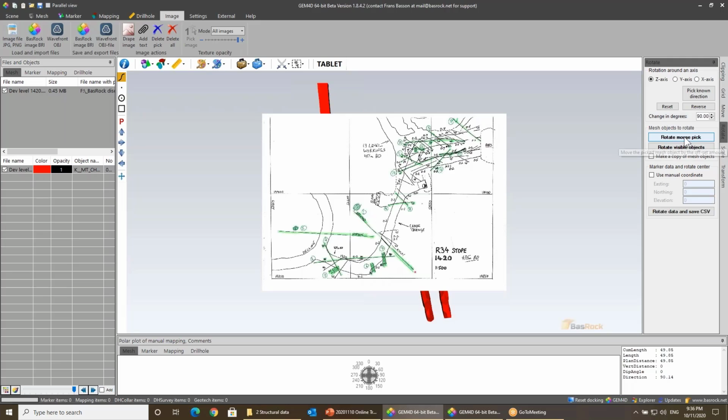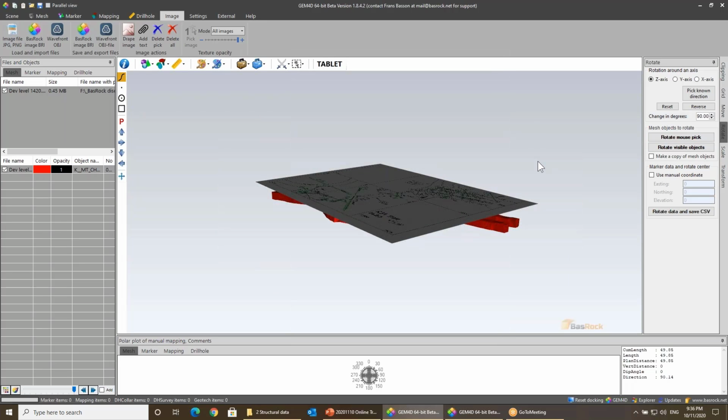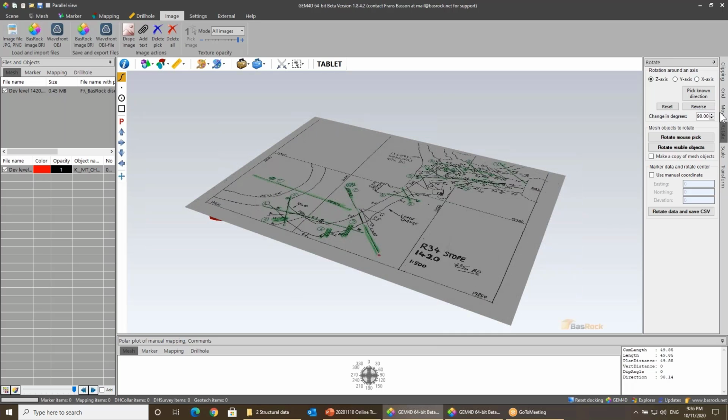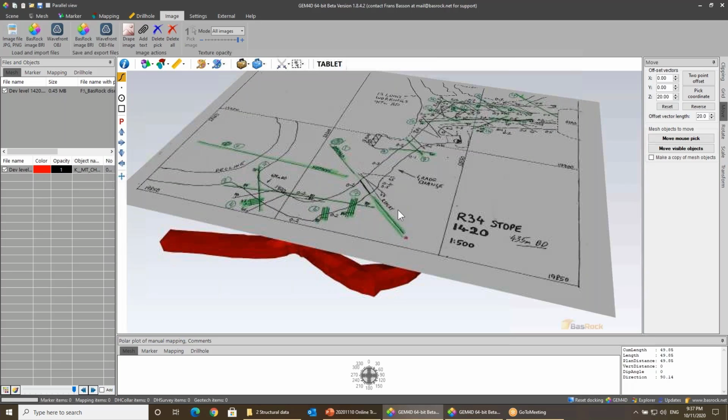Same as before. Rotate on mouse pick. And I rotate it and now it's in. So it's now scaled correctly. It's rotated correctly. All I now have to do is put it spatially in the correct location. So I'm going to move it. Before I start, I'm just going to move it out by 20 meters. I just want to give myself some space so it's easier to connect the points.